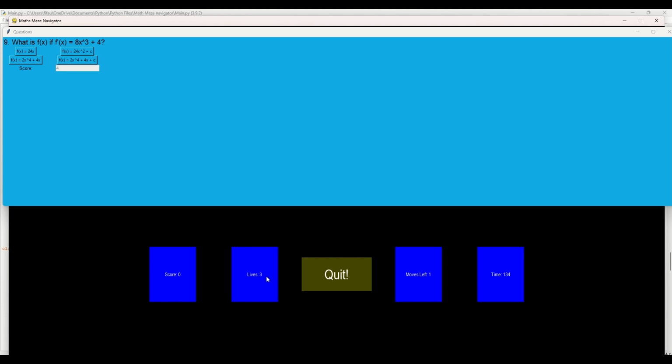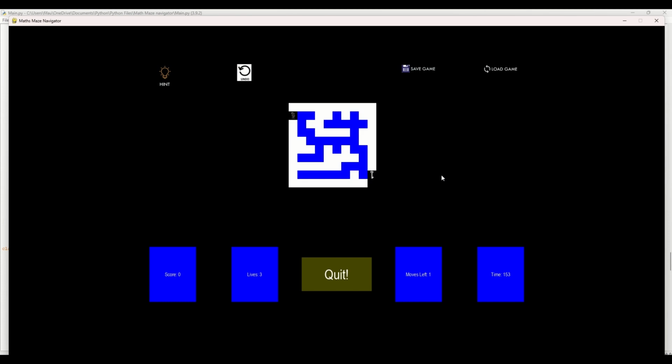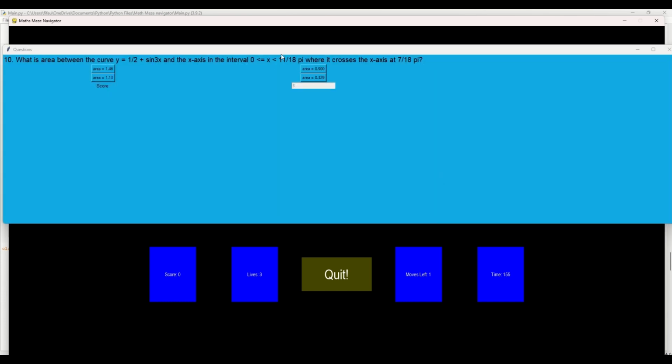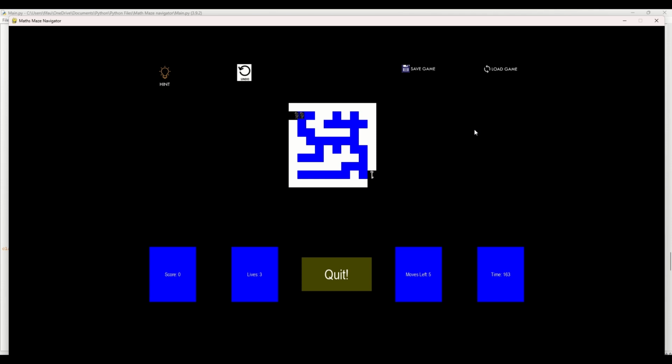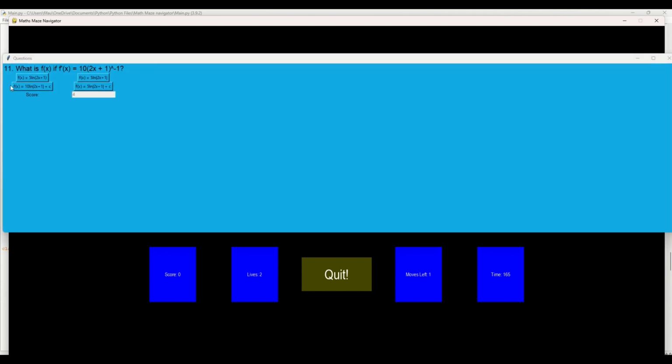The score is 4, plus 1 for a correct answer and minus 1 for a wrong answer. So I'll click that answer, and that's also wrong. Well, I think I know this one. Area is 1.46. These are only the medium questions as well. The hard questions get quite hard.